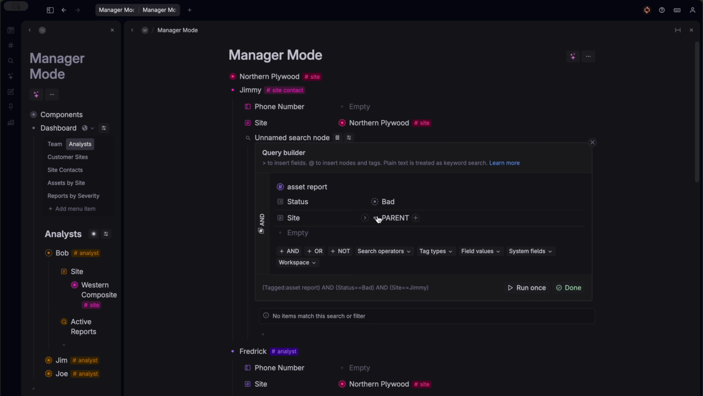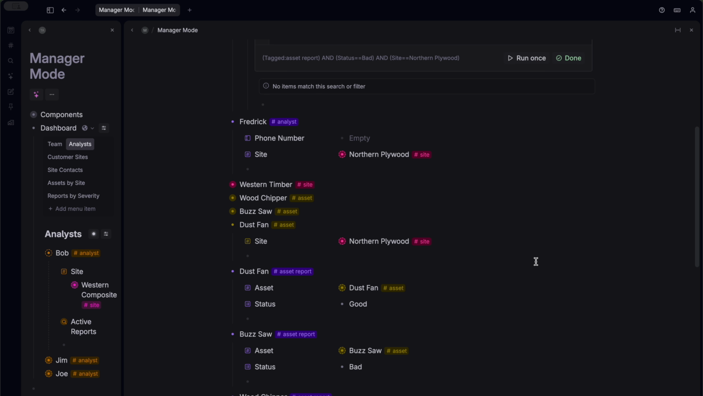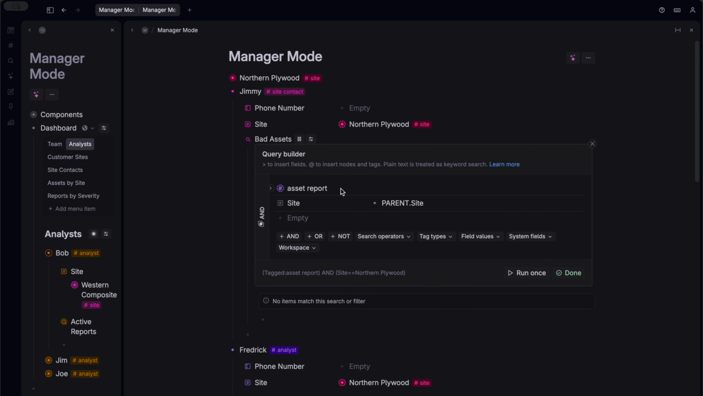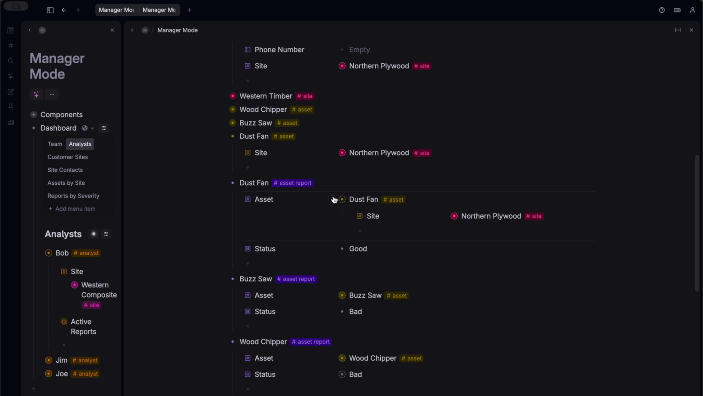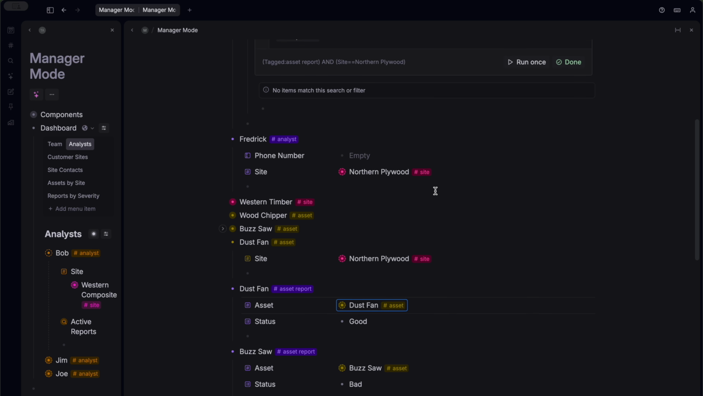What we could do here with this parent is use what's called dot values. And what that allows us to do is look in the value of a field. So all I need to do is parent period site. And now that just changed to the value of the site that Jimmy's responsible for. Say bad assets. And why is this not running? Oh, you know why? Because the asset report doesn't have a site. The asset itself has a site. Oh, that's a great point.